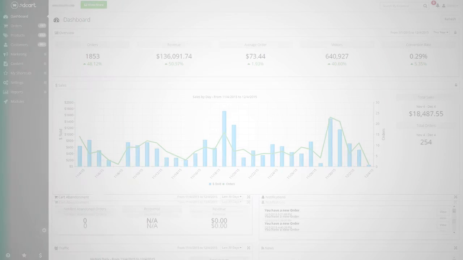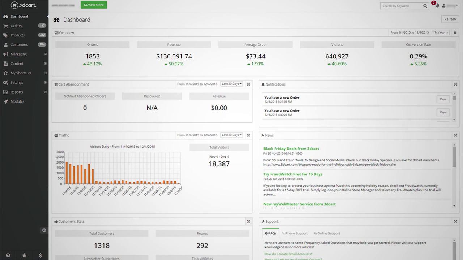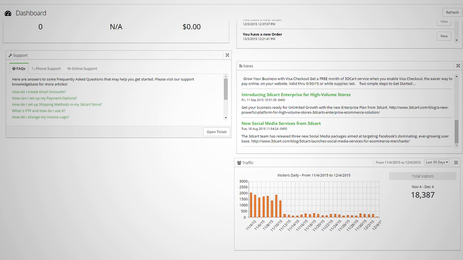Plus, permission control to keep confidential information from your employees and the ability to reorganize widgets based on your business's needs. The 3dcart dashboard puts the information that matters most at your fingertips.